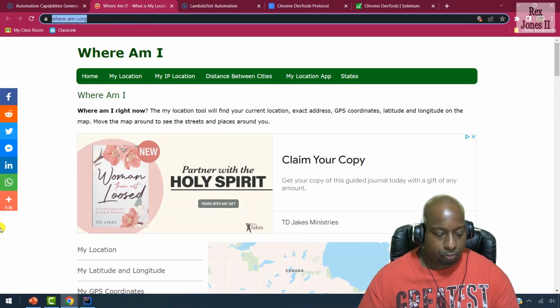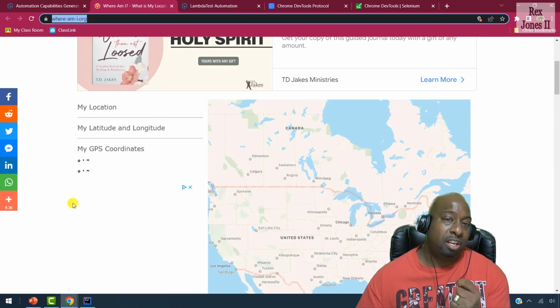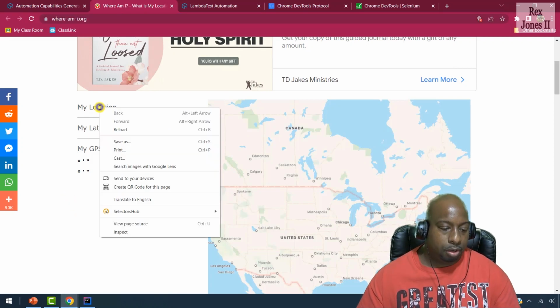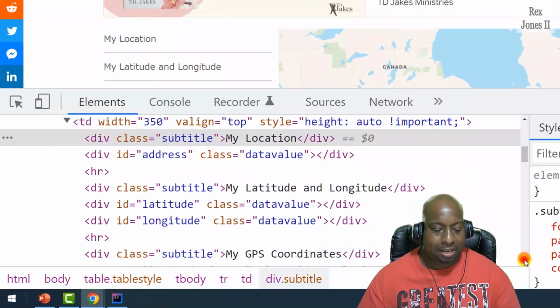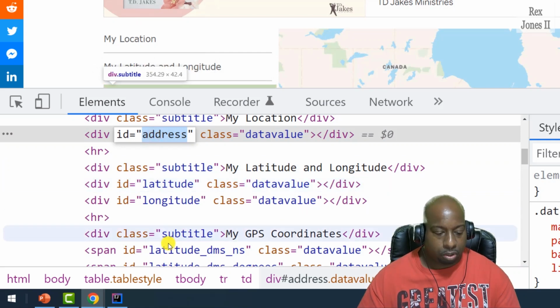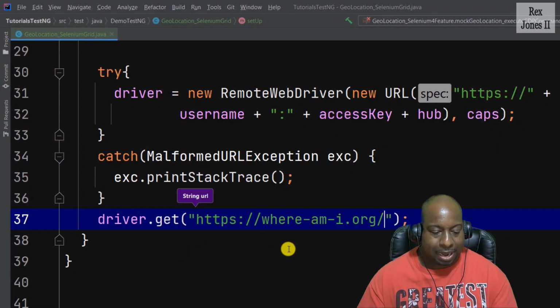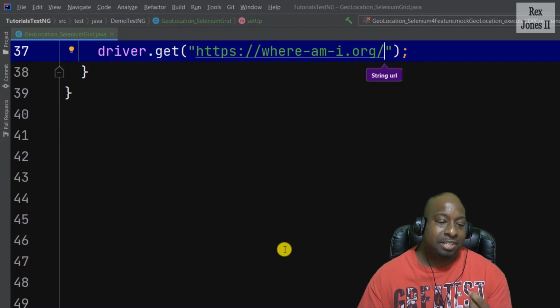Let's go back and copy the URL so we can paste the URL. Since we're on this application, let's inspect the location. My location, inspect, and it has an ID value of address. In the IDE, let's paste the URL. We are finished setting up the test.